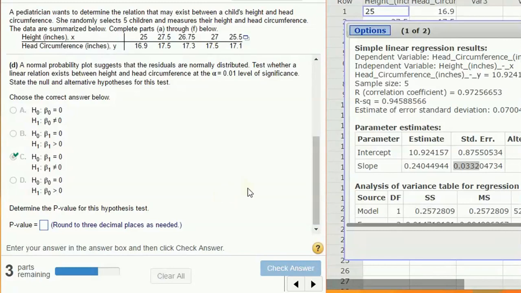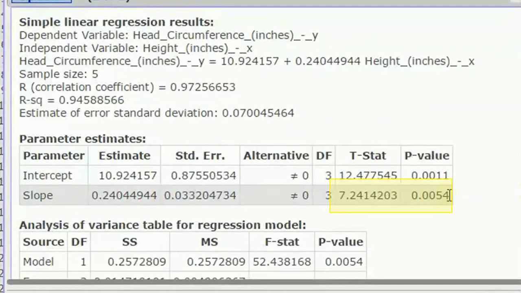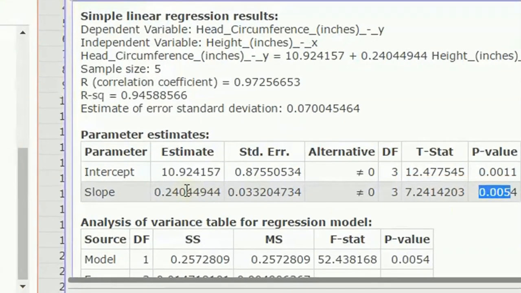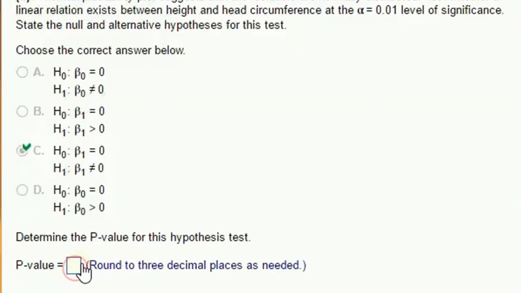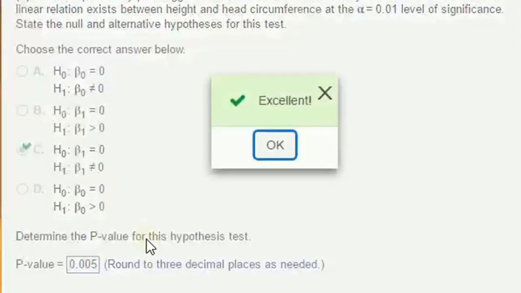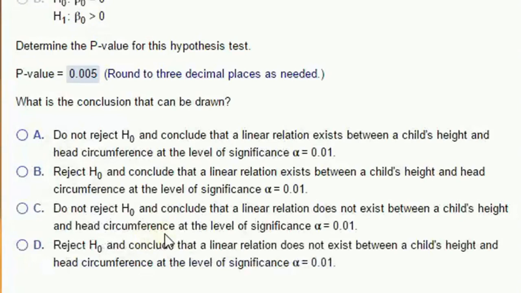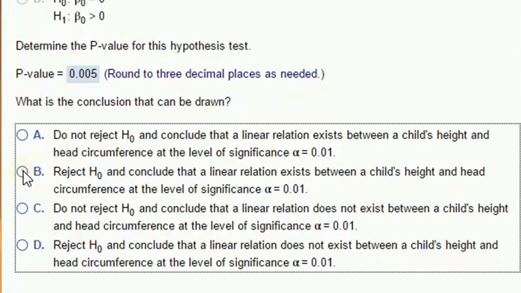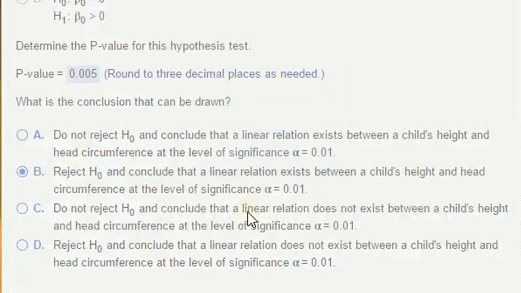Okay, and what's the p-value for the test? Remember, the p-value for the test is given in our statistical output. To 3 decimal places it is 0.005, which is small and smaller than my alpha. The alpha, it says, is 0.01. So we do reject H naught. We conclude there is a linear relationship between a child's height and head circumference. Yepers.